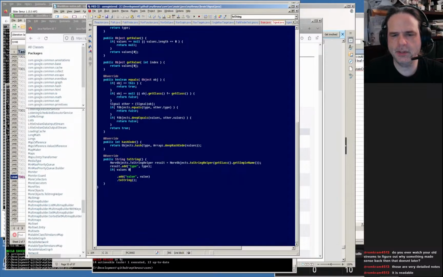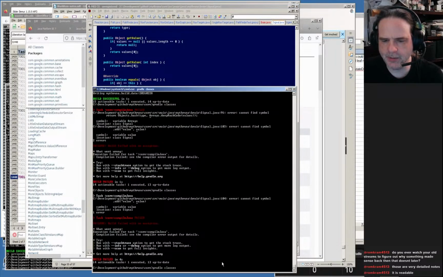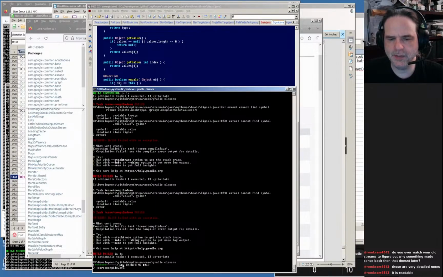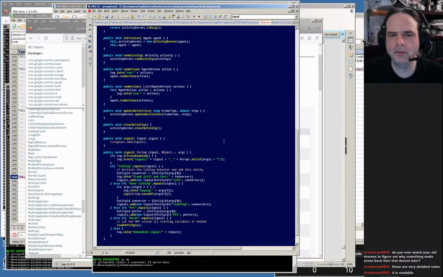So if values is not equal to null and values.length is greater than 0, result.add values, Arrays.asList(values), then return the result toString. Alright, so now we have a nice toString method and we'll have saved ourselves a lot of time down the road. Alright, all that work. And now we don't need this method, except internally maybe we want it, because we're going to have a queue that we're going to add those to.